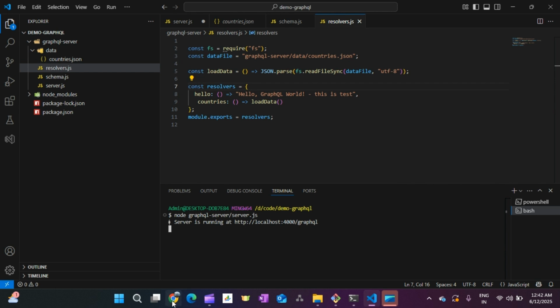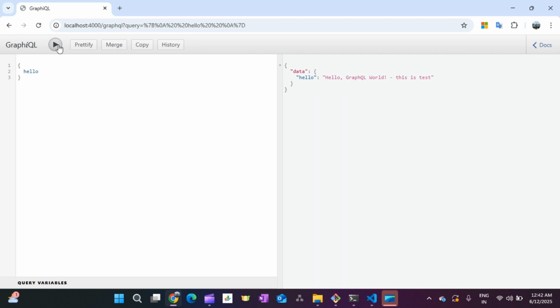Okay, so now the server is running. We will go here. These are the previous queries which we have. Now what we are going to do is add countries. So we are going to countries.